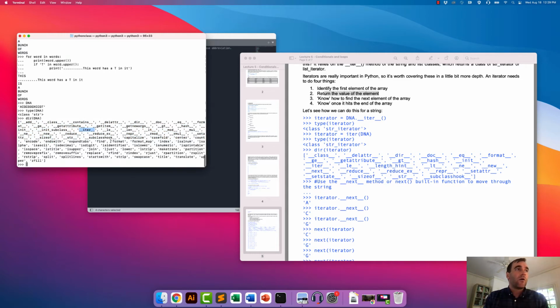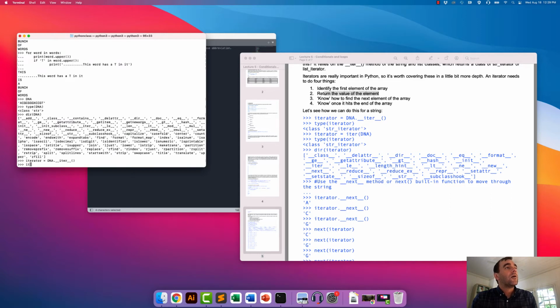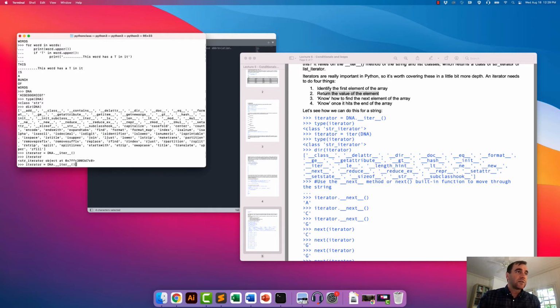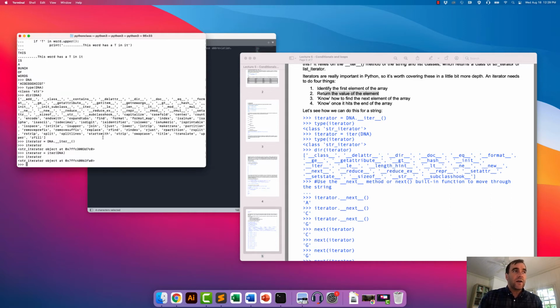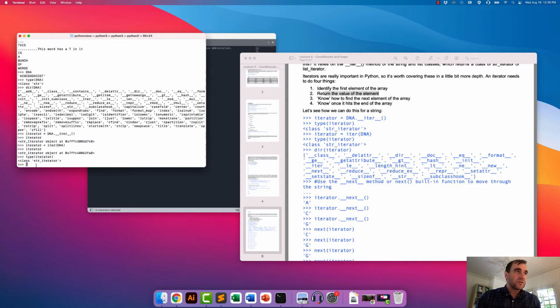And so if we want to, we can create an iterator by doing this. So one way to do it is by using the magic method. We see we create an iterator object, or we could use the built-in function iter, and then that also creates this iterator object. Once we have this, so this is a brand new type of class we haven't seen before. This is a string iterator class.